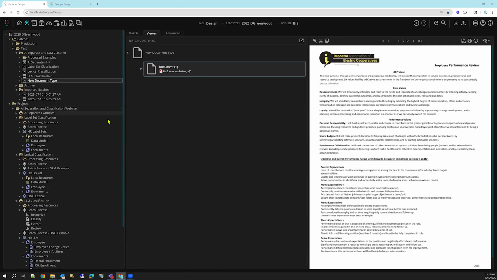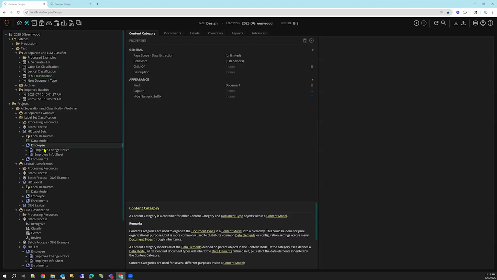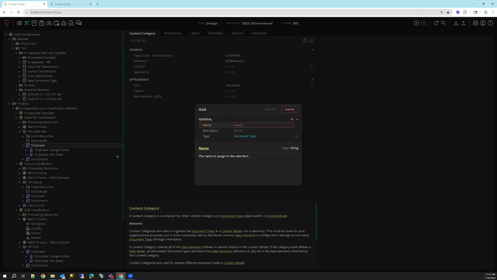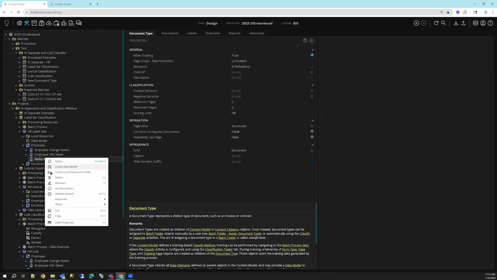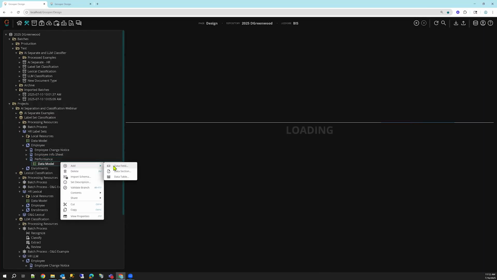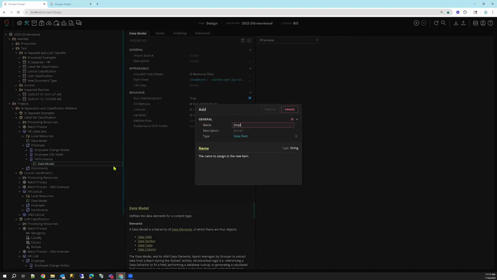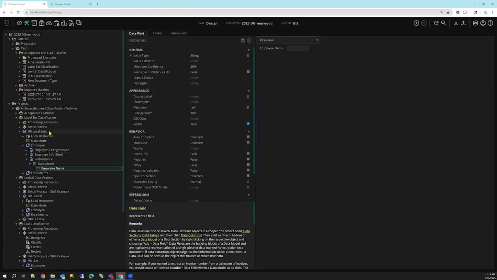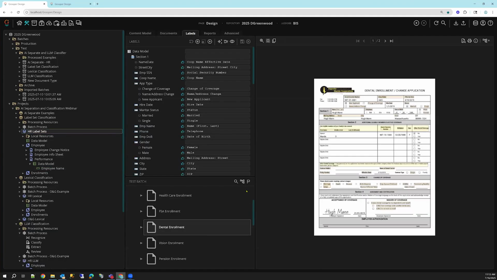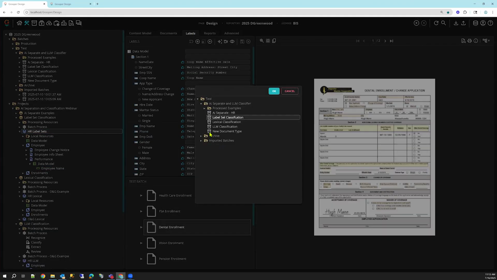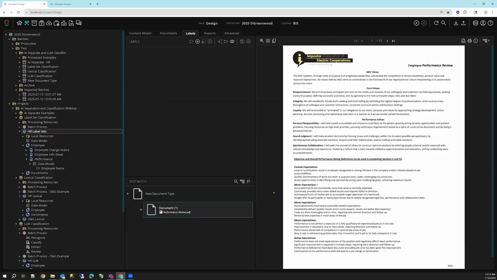If I wanted to introduce this document to this label sets model, I would need to add another document type, right? So I would need to add another document type for performance review. And I would need to add a data model, and I would need to add all the different types of fields that I would find in this data model, like employee name, right? And I would need to go into the label editor and find that document and collect its labels.